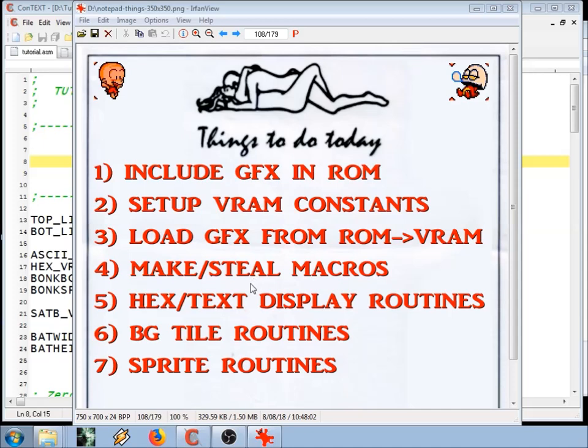So the final three things are getting some text and hex readout on screen. After that, some background graphics tiles, which have a splash of color. And then finally, we will have some sprites, movable objects drawn on screen. And then in a further video, we can place them and move them around. So this is our plan for today.